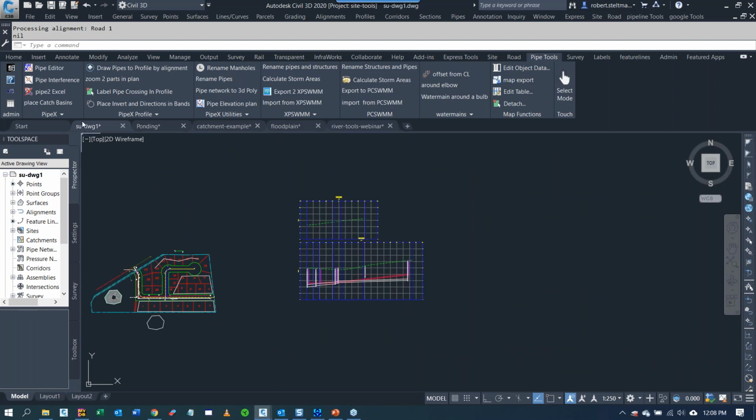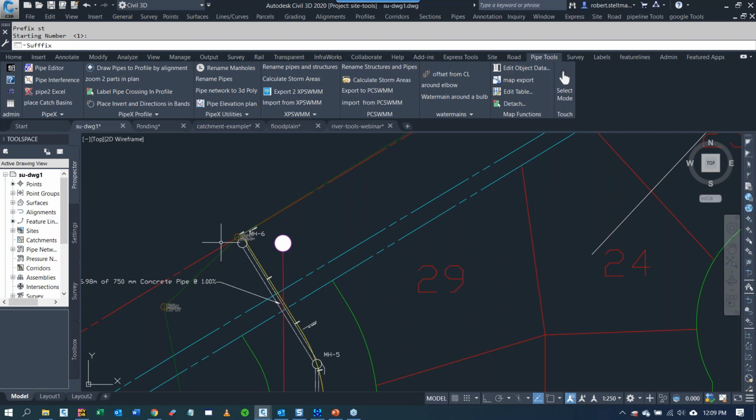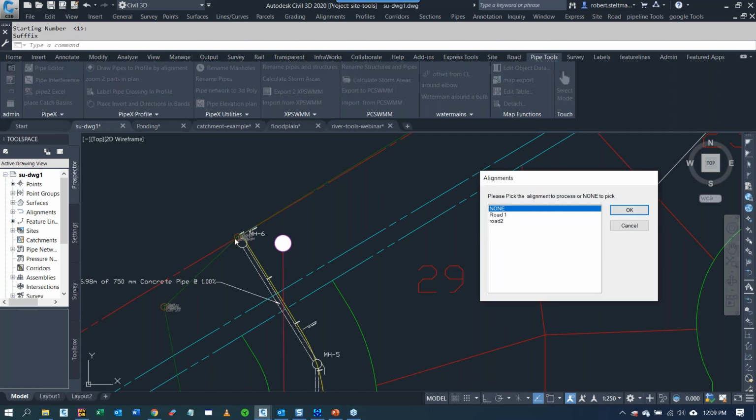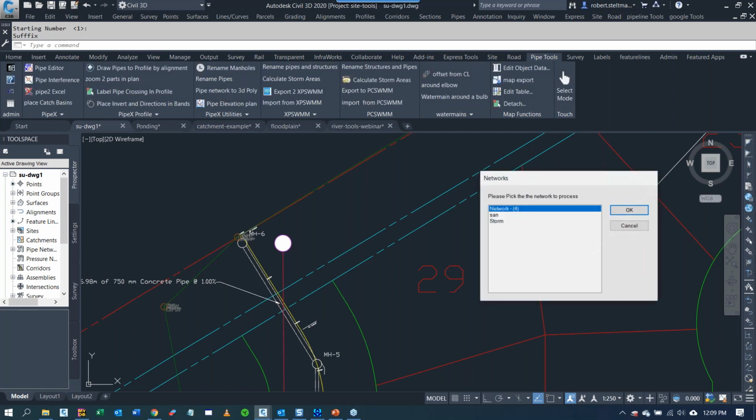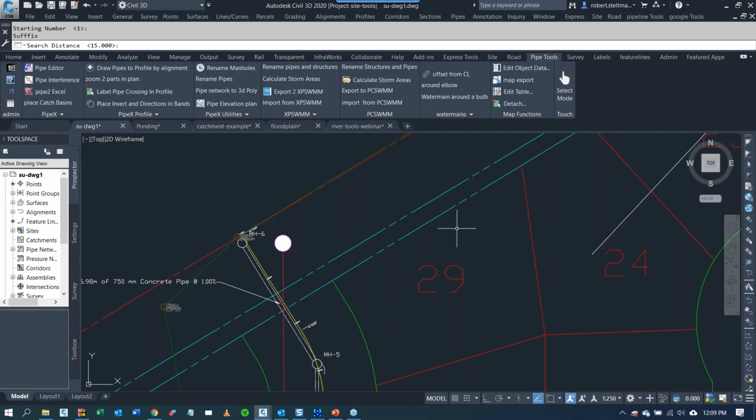I'm going to go also under Pipe X. We're going to rename the manholes. We're going to do the storm network. I'm going to start on manhole 1, and we're not going to put a suffix in. And we're going to have it find all manholes along road 1. And we're going to pick this network, and we're going to go 15 meters each side of center line, and we're going to do it by increasing station.